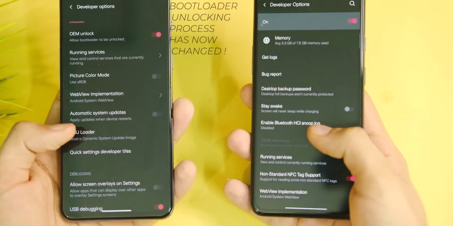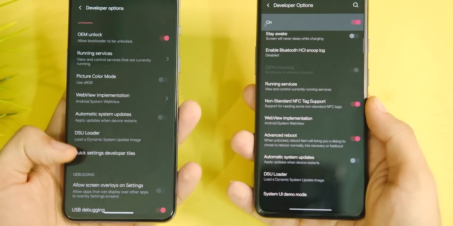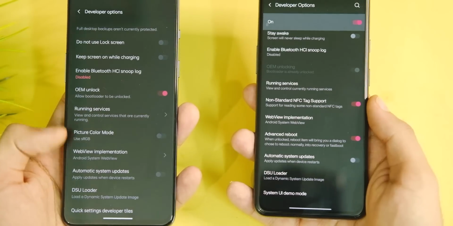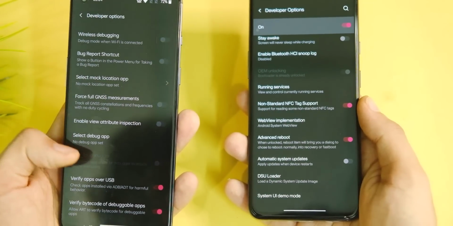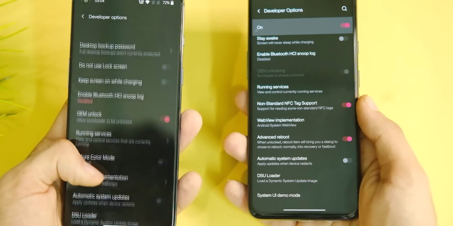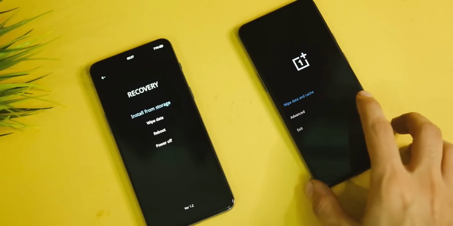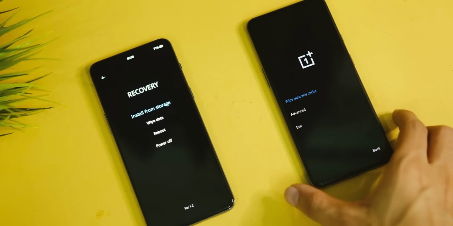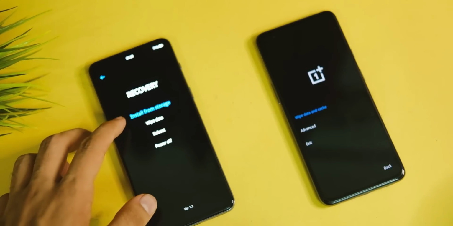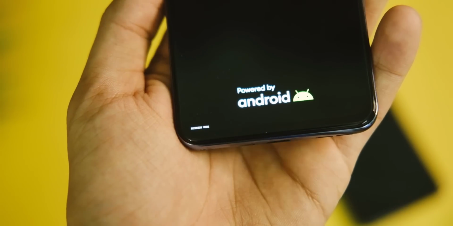So basically the way to unlock bootloader was amazingly easy on the past OnePlus phones, and I literally appreciated them for their policies. But it looks like they changed the whole process and the fastboot mode screen entirely. And they have even removed the advanced reboot option from the developer menu. How cool is that? So basically you are left with volume button shortcuts, and then you end up with this screen.